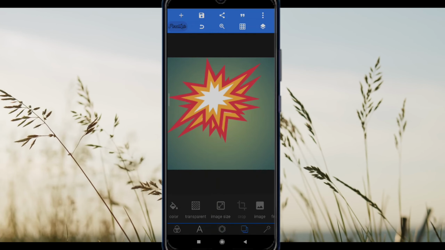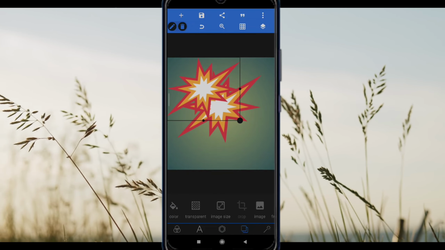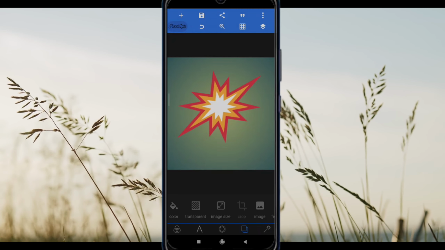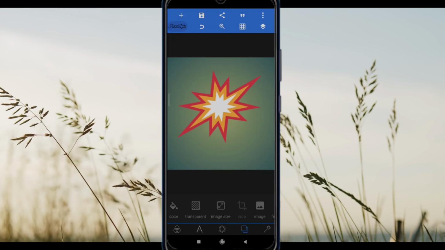And that's it. Now you know how to duplicate and delete layers in PixelLab. A huge time saver for thumbnails, posts or any creative design.